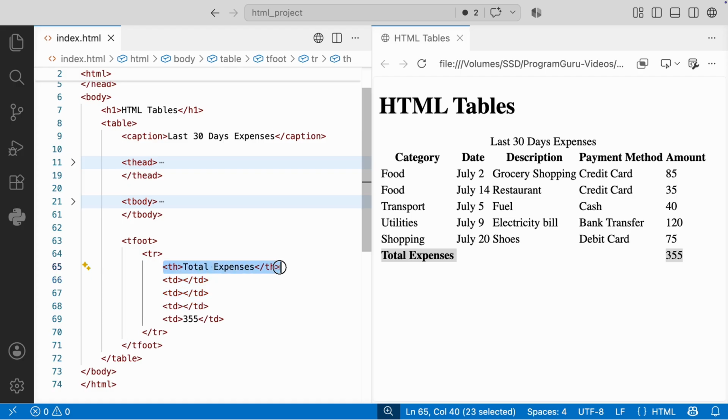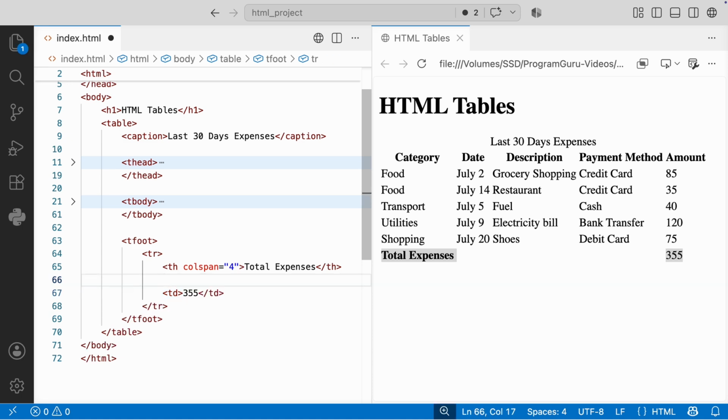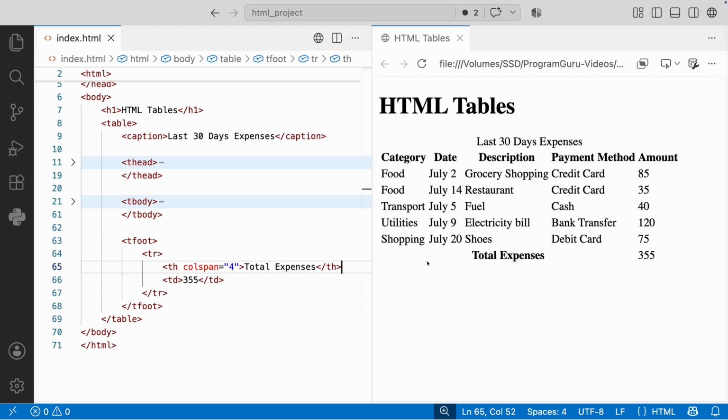However, the 3 empty cells between the label and the amount are unnecessary. We can merge the first 4 cells in the table footer row. We can use a colspan attribute for th element that is hosting total expenses label content. Write the colspan attribute with value 4. This means that the header cell occupies the space of 4 columns. The colspan attribute allows one cell to extend across multiple columns. Now, the footer looks clean. The amount remains in the 5th column. Colspan is very useful when one heading or value applies to several columns.